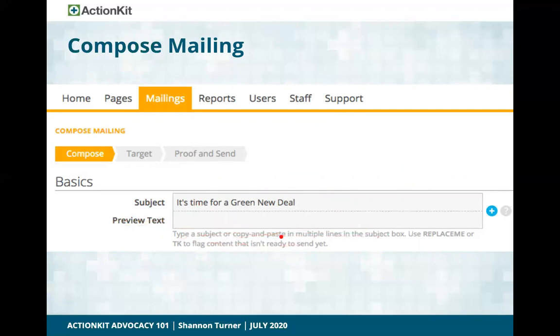Now, preview text is what appears after the subject line, but before you've opened a mailing. You can often see that on your phone. The subject line and the preview text, those are the two things that really help to encourage you to open up the email when you're browsing through all of your unopened emails. So one thing I do want to mention though is that if you leave the preview text blank, it's just going to use the mailing's body as the rest of the preview text.